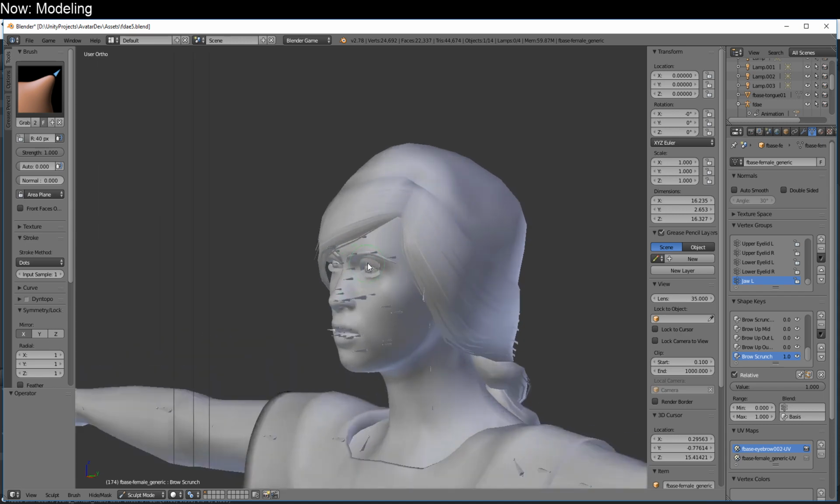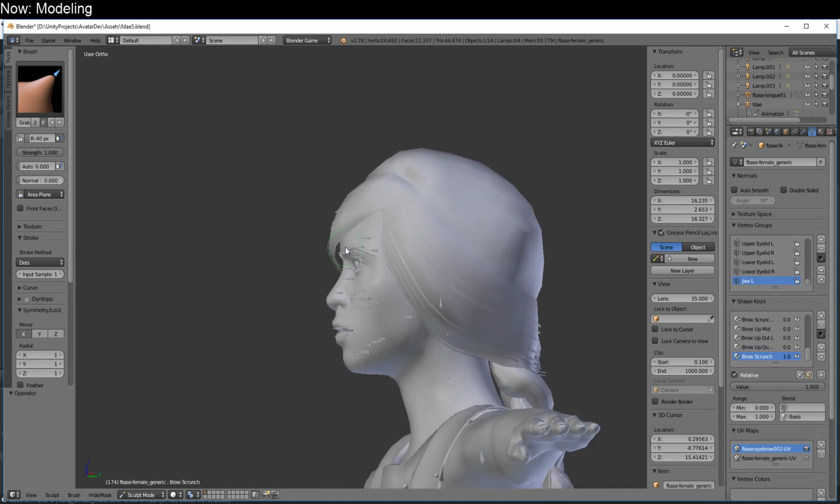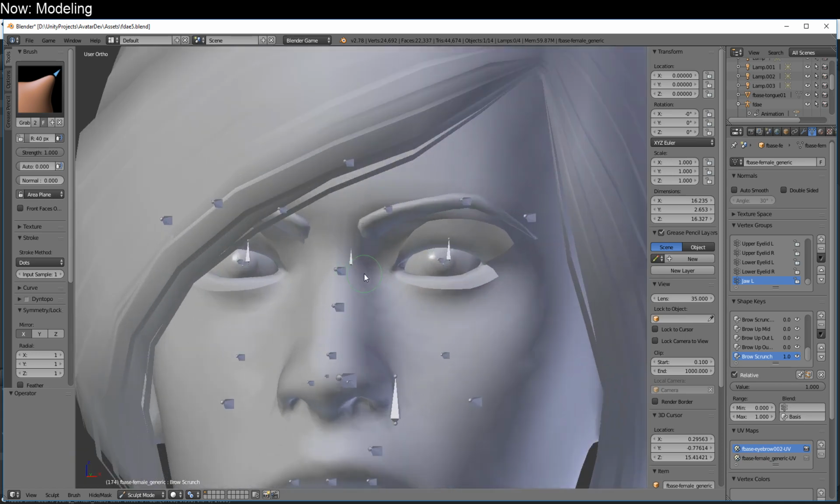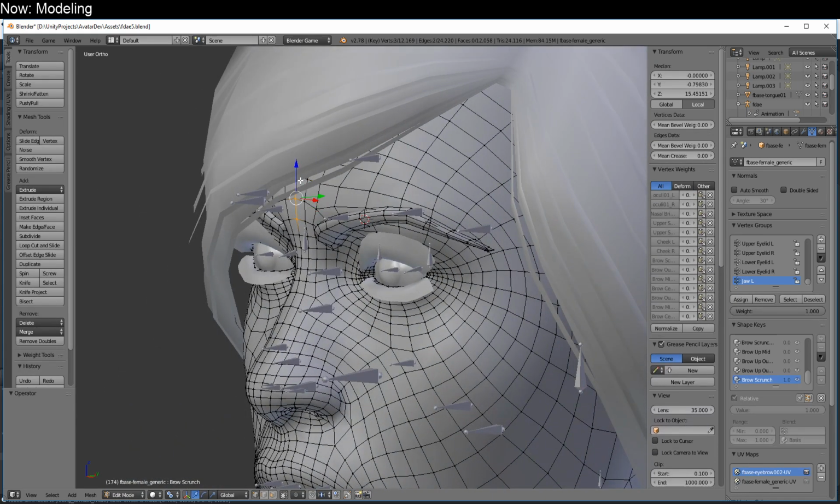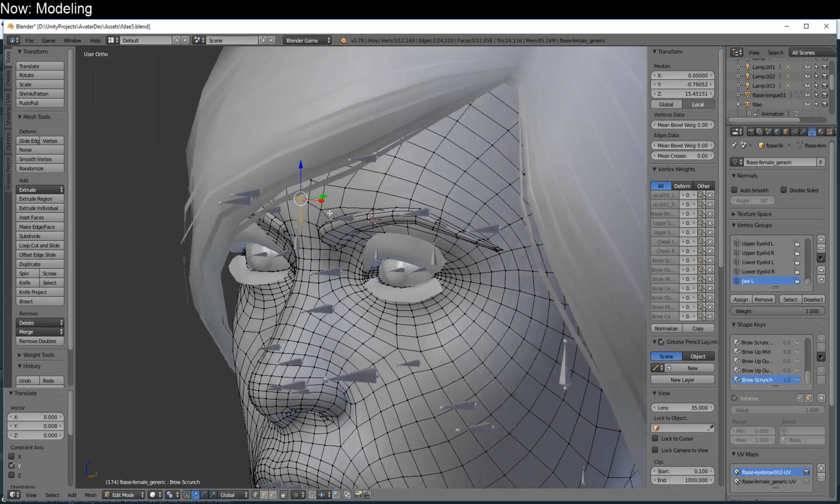Pull this forward a little bit here. Not that much. Now, if we go in here, we can massage these verts individually to try and get a little bit of a crease.